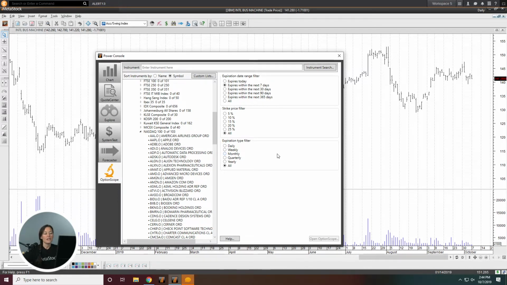And then finally, you have the type of expiration filter, which is either daily, weekly, monthly, quarterly, and yearly. So for this example, we're not going to filter it too much. We're going to select all for your strike and your expiration filter type. And we're going to select the options that expire within the next 90 days.